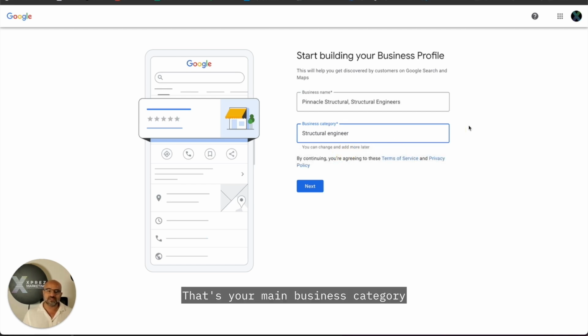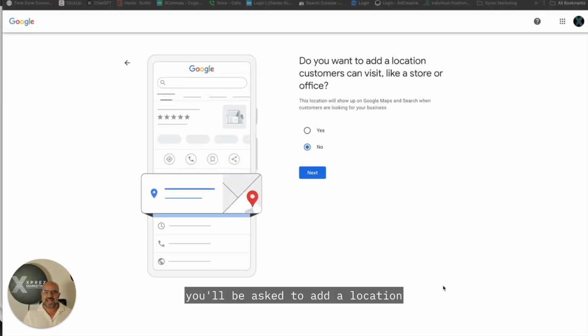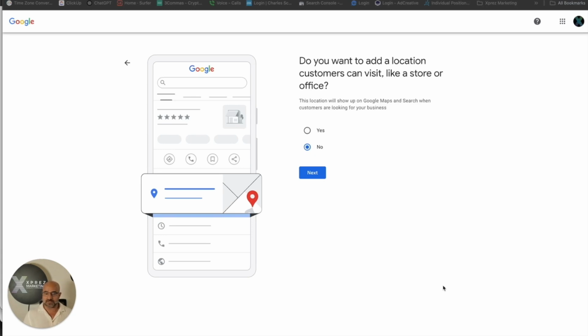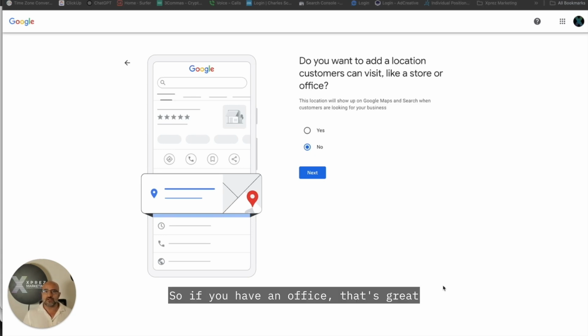That's your main business category, and by entering it here, you'll make sure that you show up for the most relevant searches. So let's go ahead and click Next. On this next screen, you'll be asked to add a location that customers can visit, like an office. So if you have an office, that's great. Go ahead and select Yes.